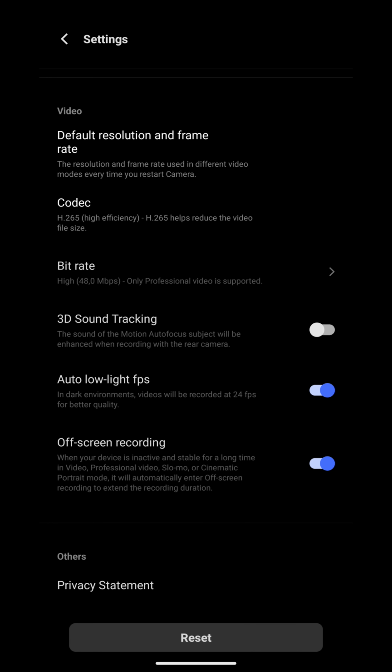Then you have 3D sound tracking. So it will track your subject with motion autofocus. Nice when you are filming people. And then we have auto low light FPS. So in dark environments, video will be recorded at 24 FPS because 24 FPS means the shutter can be slower.